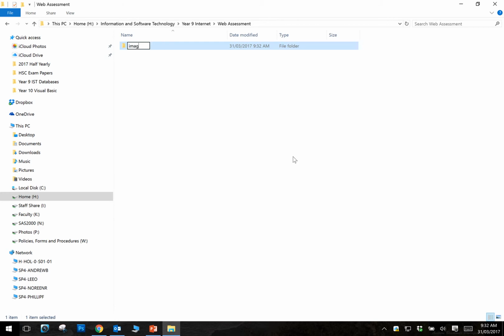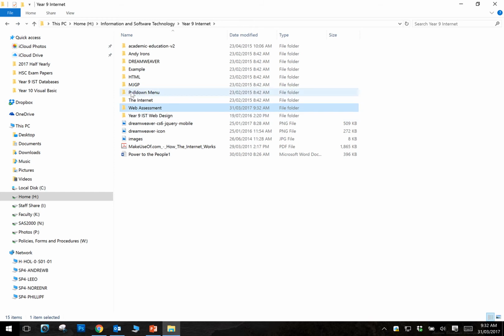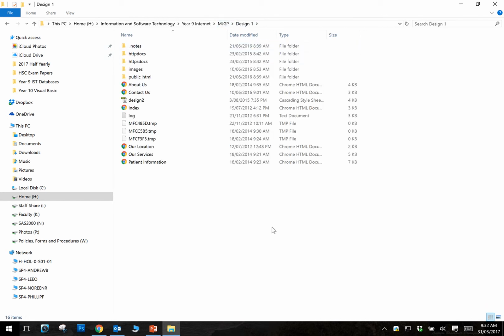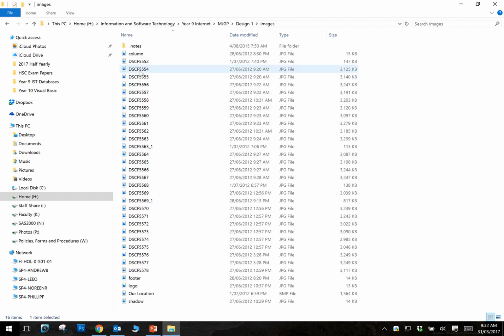Now, what happens is when you have a website, here's one I've done, right? I've called it Merriweather the Junction General Practice. And in design one, you have all these folders, and I've shown you the one that I've actually done, which is the images. And what you do is you put all your images inside the folder. Now, you may not necessarily use all these, but it's just good practice to have an images folder and put all your images in there.